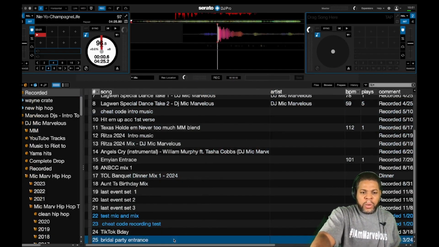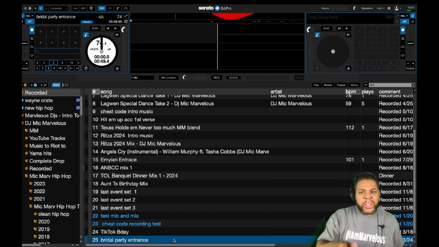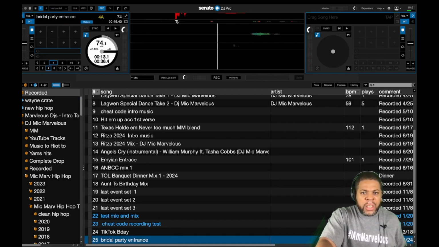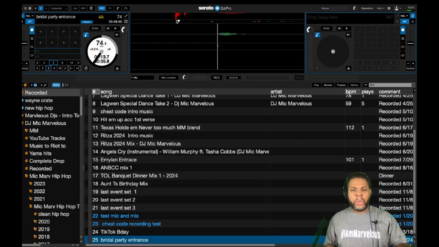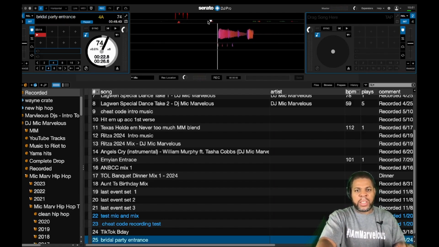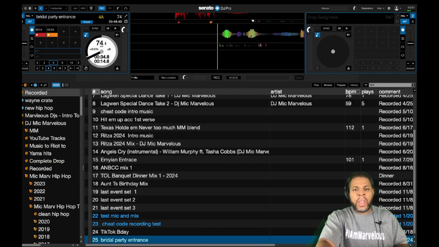Right, so let's go to bridal party entrance. Now that should load properly, right? So as you can see, we can now cue up each of those elements within that song, within that track to use. So when it's time for the actual occasion, all I have to do is hit the cues.